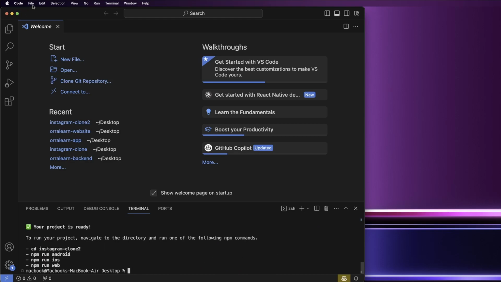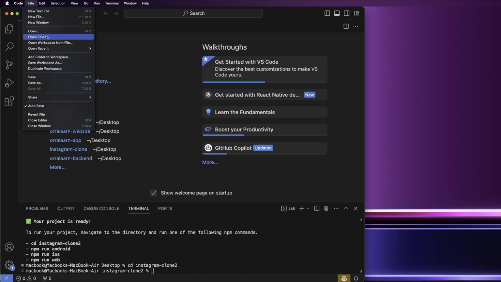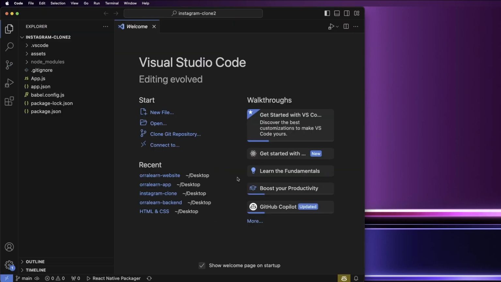So now the next thing I can do is cd Instagram clone and it takes me directly to the project, or I can still do file, open folder, I look for desktop, I go to Instagram clone 2 and I click open, and it's going to load all the files of the project. So the next thing we are going to do now is we are going to create our folders.